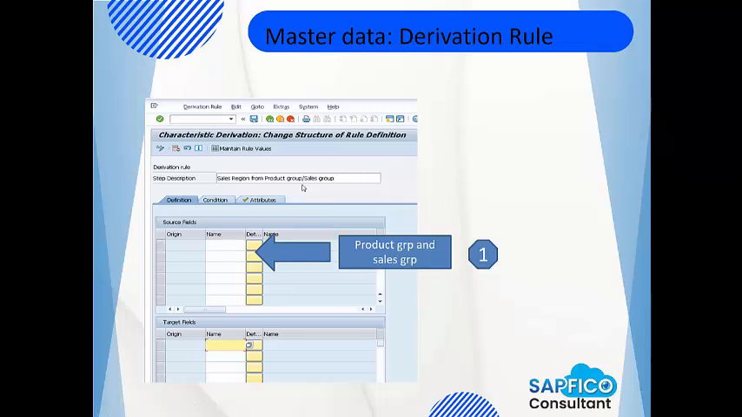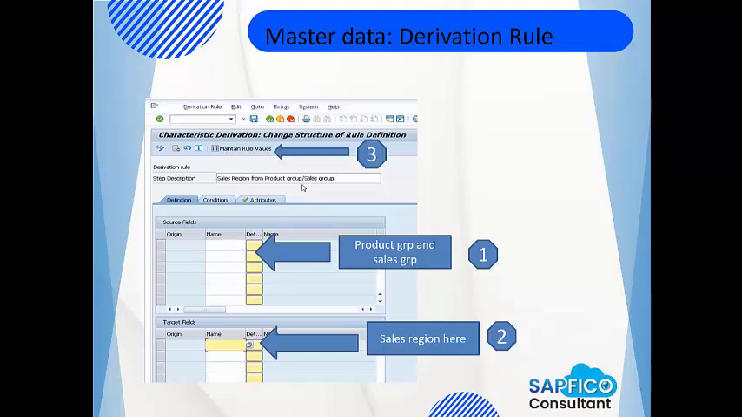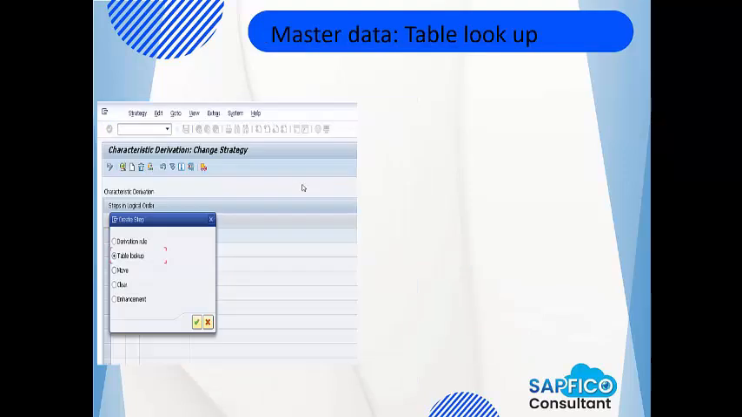Product group, we update the product group and sales group here. We update the sales region here. And we maintain the rule values here. So this is how the derivation is done. Next step is table lookup. You can use any of these, whatever is convenient and suitable for you.